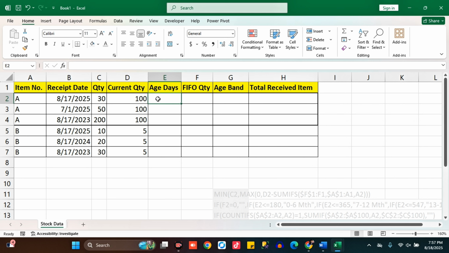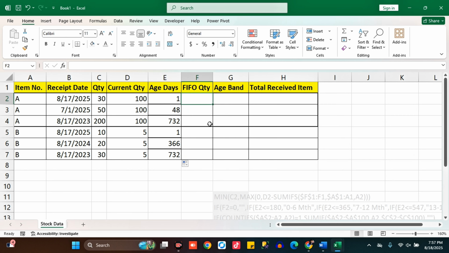So, step 2, calculate age days. First, let's calculate the age in days. In column A, I have written equal to today minus B2, and B2 is the receipt date. This simply calculates the number of days between today and the receipt date. Now drag it down.